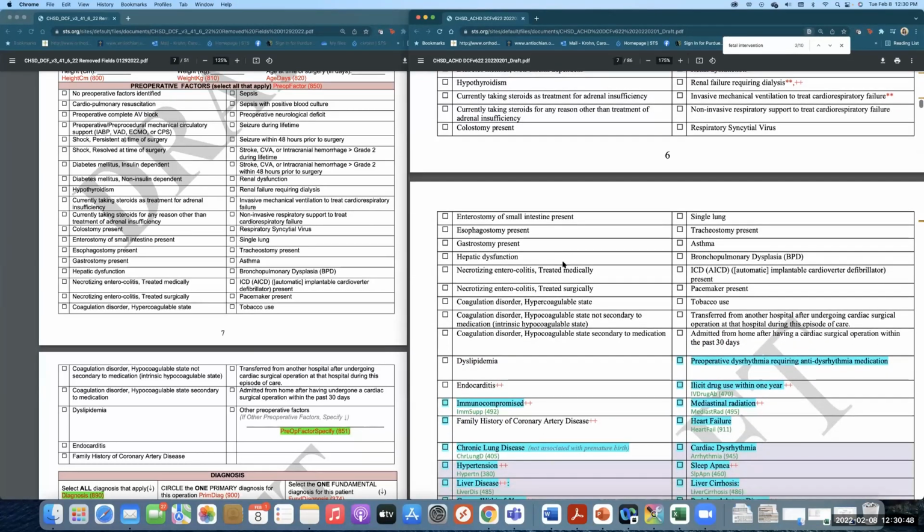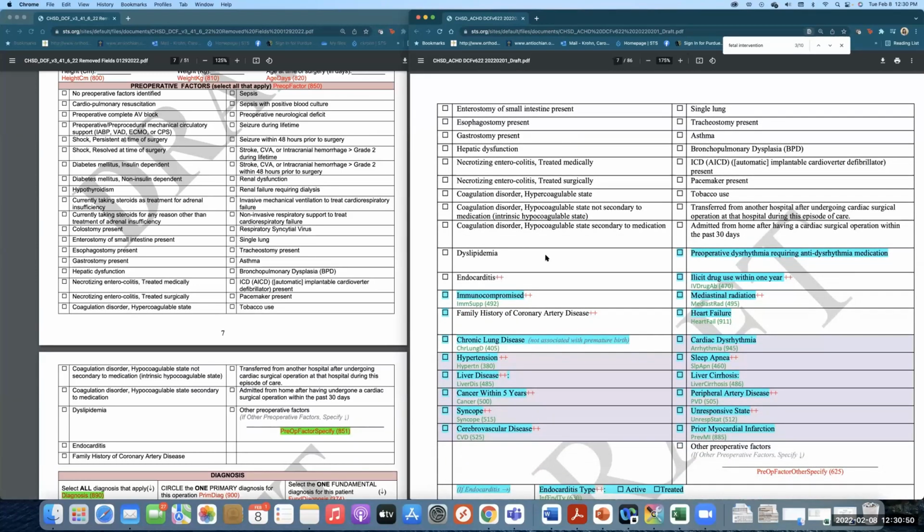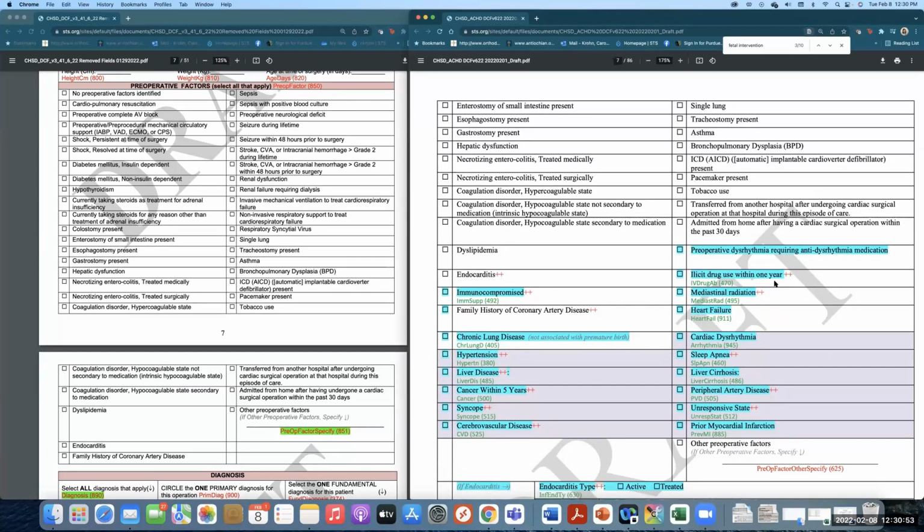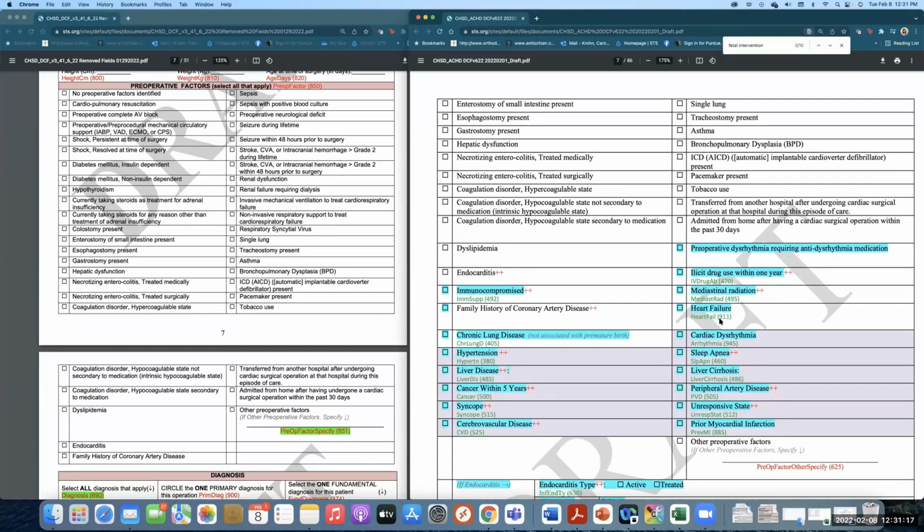As we scroll down here, you'll see we added in a few more for everybody. For all population, you'll see we added in this preoperative dysrhythmia requiring antidysrhythmia medication, illicit drug use within 1 year, immunocompromised, mediastinal radiation, a family history of coronary artery disease, heart failure, and chronic lung disease. All of these choices here with the white background, they'll be available for the entire population, for all patients who you're entering a data collection form for.